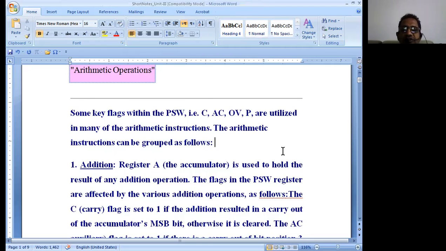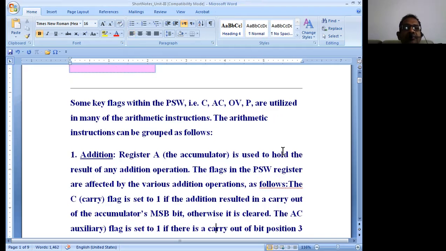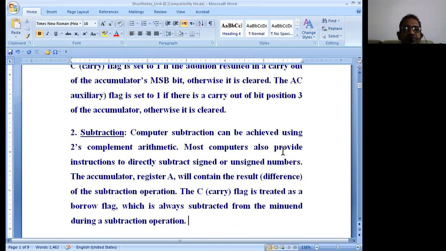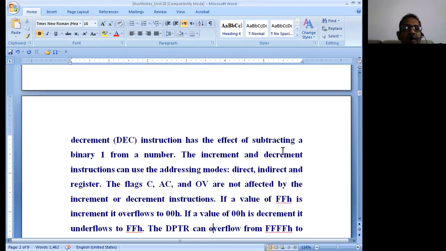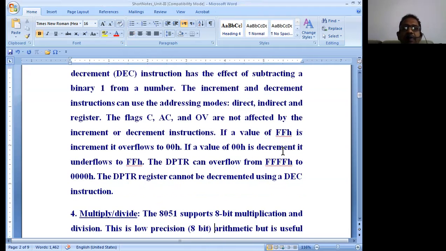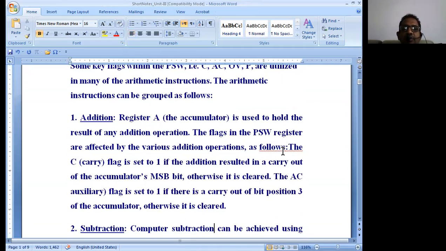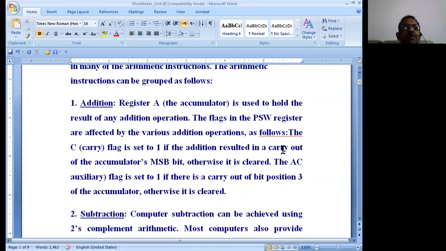Now the arithmetic instructions are grouped into various subtypes: addition, subtraction, increment, decrement, multiply and divide. These are the basic arithmetic operations which we are going to perform. Among all these operations, the simplest operation is obviously the addition operation. In the addition operation, register A, called the accumulator, is going to hold the result of any addition operation.